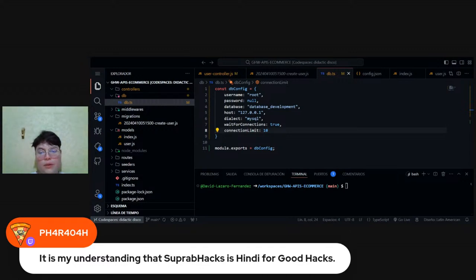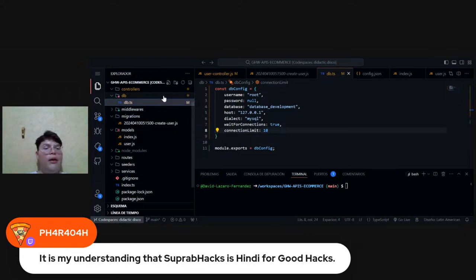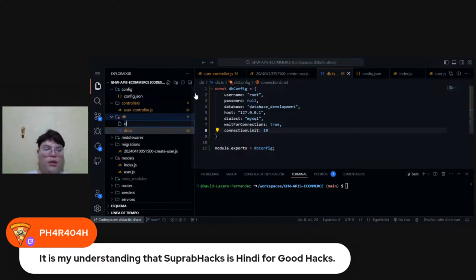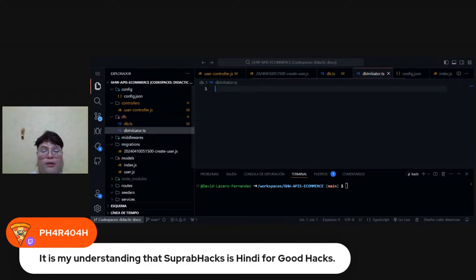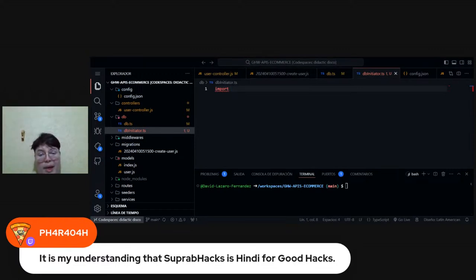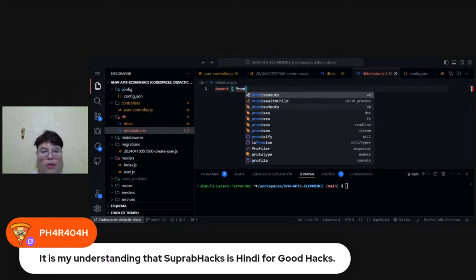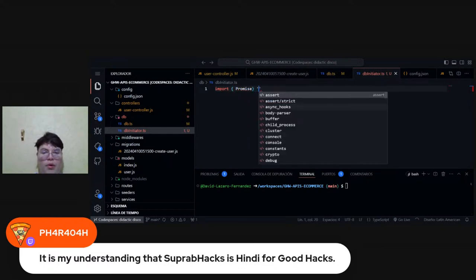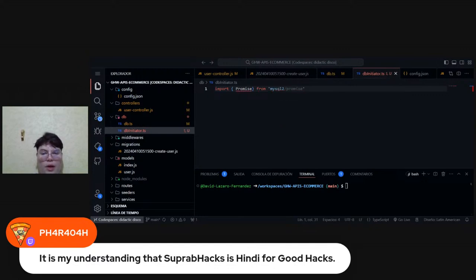So now the only thing that we need to do is to actually use these models in some part, like another file, like db-initiator.ts. And the only thing this is going to do is import our client from MySQL. What we are going to import is a promise that is called promise, and this is imported from MySQL2/promise.